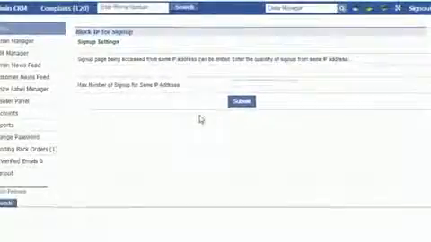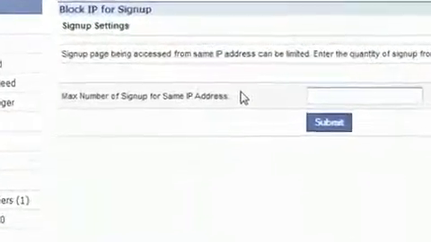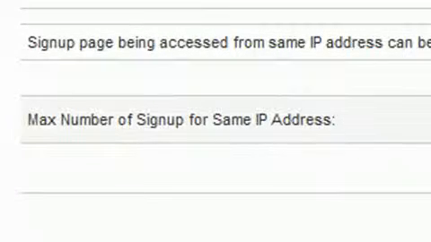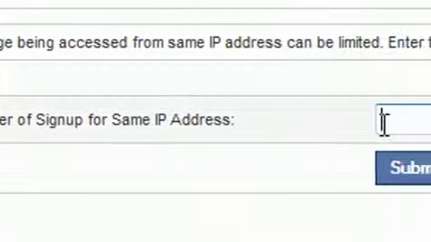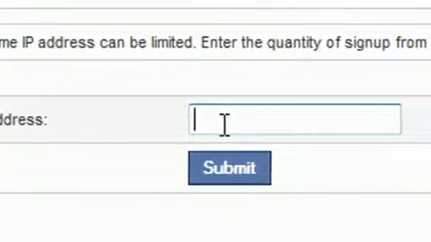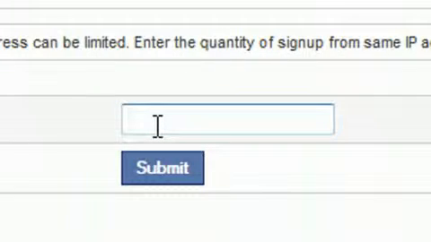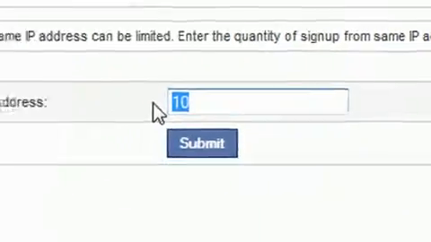Now let's click on block spam sign ups. Here you can define the maximum sign ups with the same IP address. For example, if you want to allow one IP address to sign up 10 times, then you can write 10 and click on the submit button.